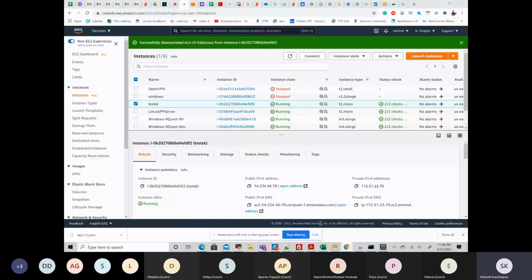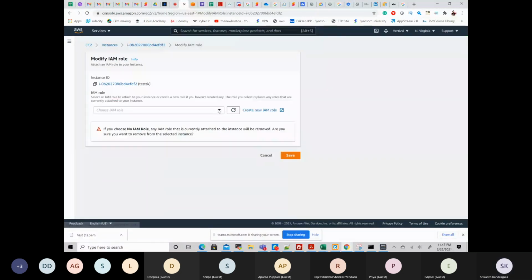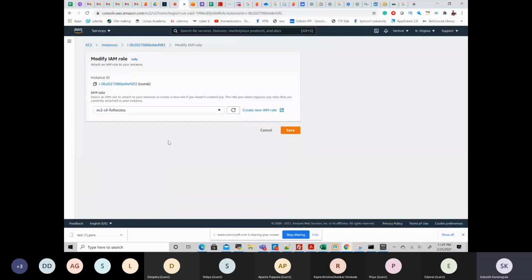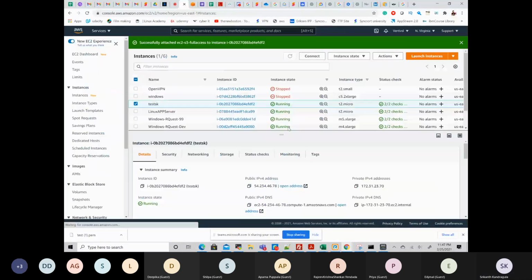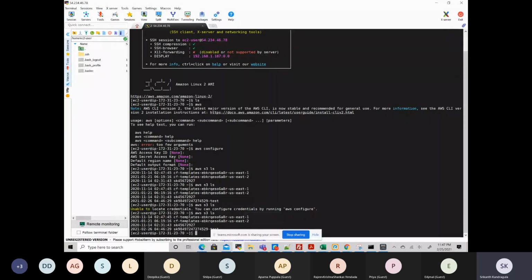But if you reattach it back, and if I run the same command again, you can get the access. So right now we have given the permissions again, and we are able to do it. Got it, right? So this is how you access data in S3.